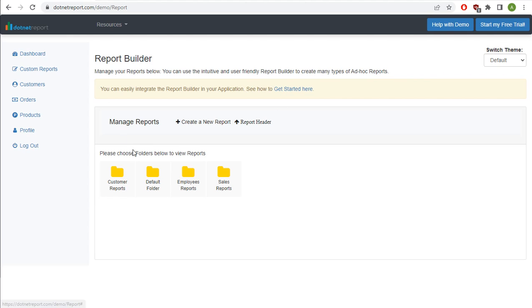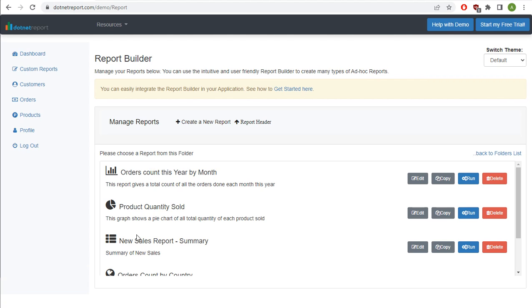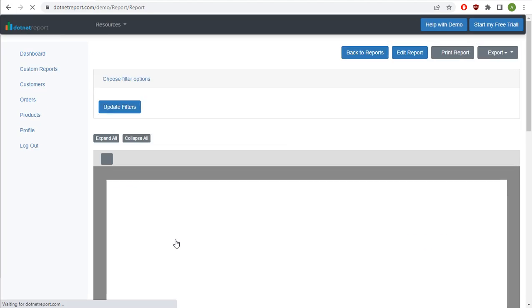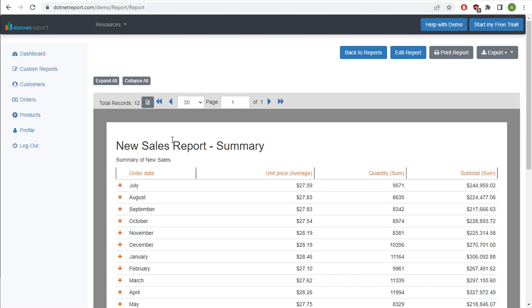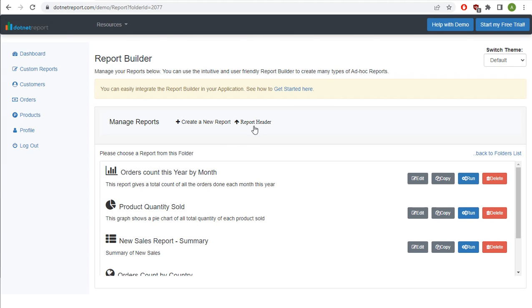In the main page, we have the ability to manage reports, create a new report, click into one of our folders to be able to run existing reports. So if I click on any one of these reports right now, you'll see that this report has no header logo. It just has the title of the report, a description, as well as the content of the report. Now, if I wanted to add a header, I can click on this button here that says report header.